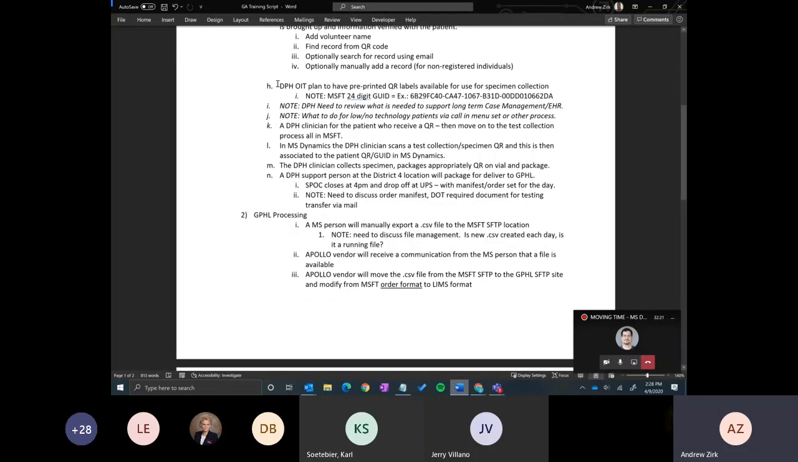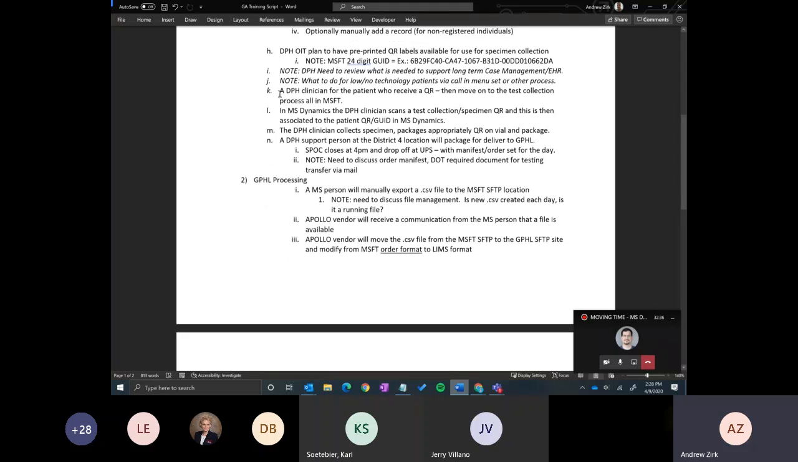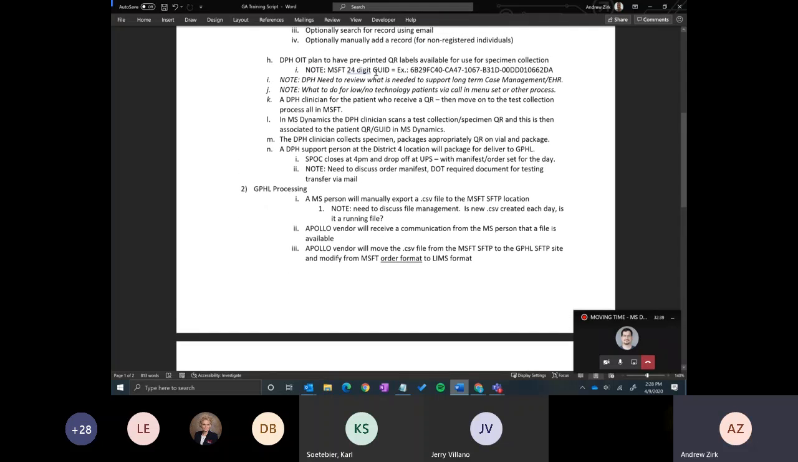So I'm not sure if we want to go through each one of these and talk through if there are still outstanding questions or open issues about these. But the plan right now is to have pre-printed QR labels available to put on the specimens. That is the GUID from Microsoft that I showed you earlier. That's on the QR code.